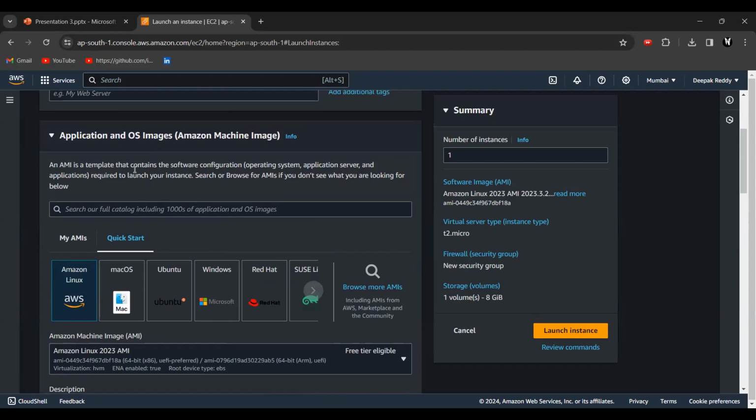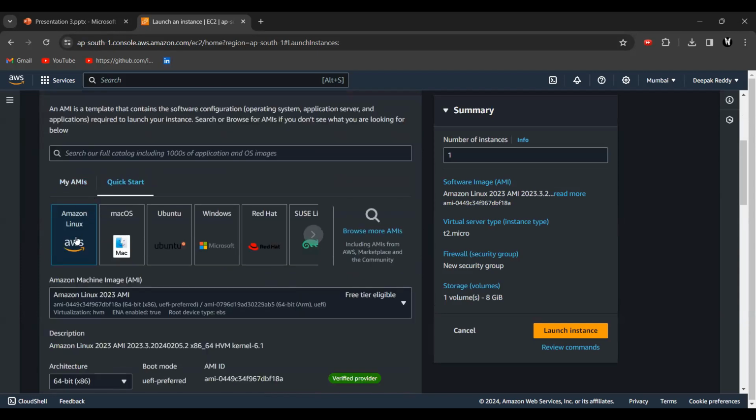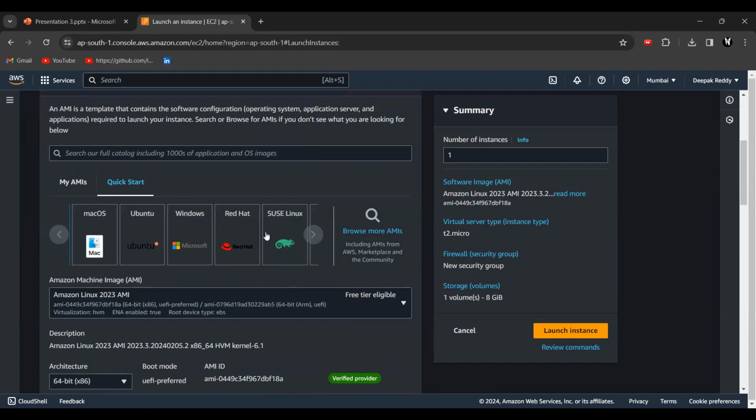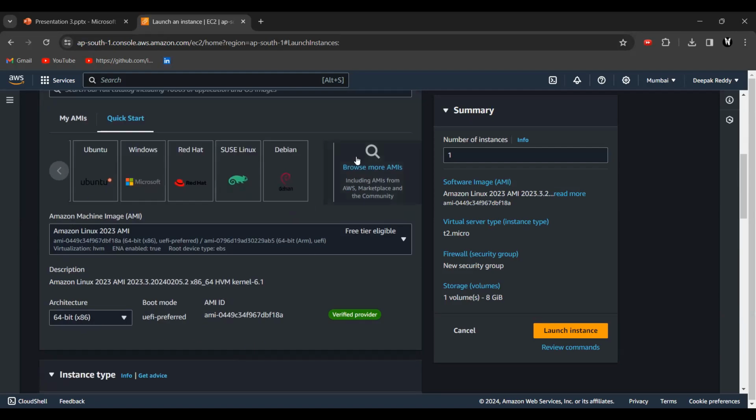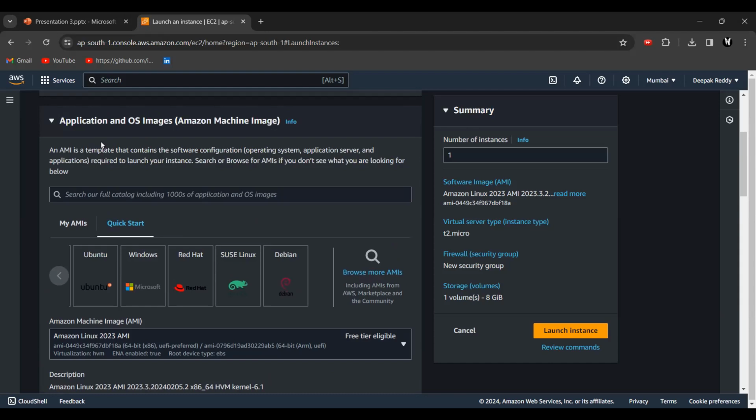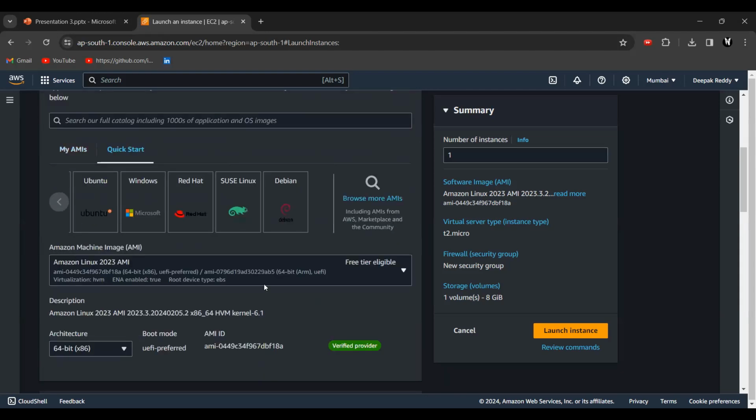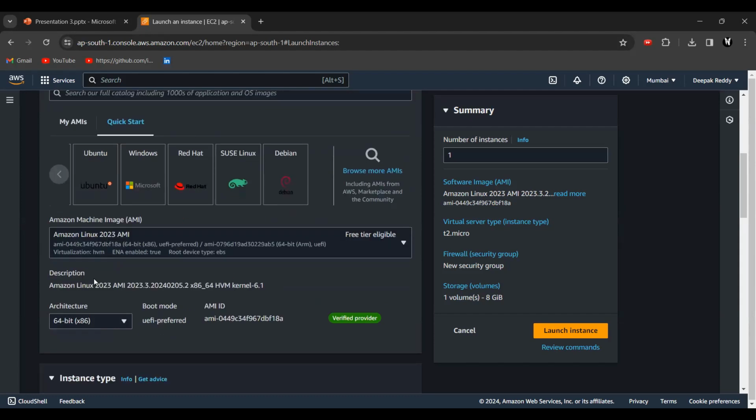These are plain OS images. You will have a variety of flavors like Amazon Linux, Mac OS, Ubuntu, Windows, Red Hat, SUSE Linux, Debian, and many other things. You will have around 500 plus standard AMIs supported by AWS. If I'm wrong, just correct me in the comment section.